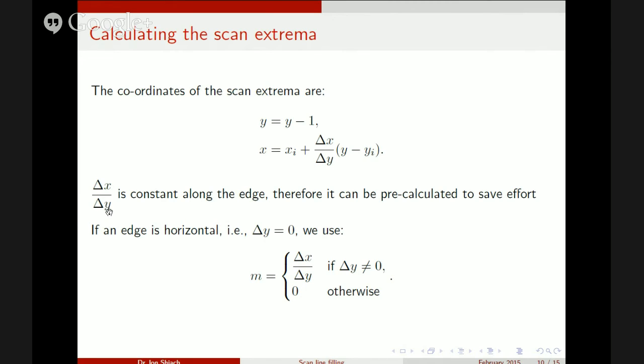Now, delta x over delta y is constant. It's a straight line. The gradient at any point on the straight line is going to be the same. So rather than calculating delta x and delta y for each step and for each scan extrema, we pre-calculate it. So we pre-calculate your gradients. I called them the gradients, but it's actually 1 over the gradient. But we pre-calculate that first, so we don't have to bother doing it for each step.